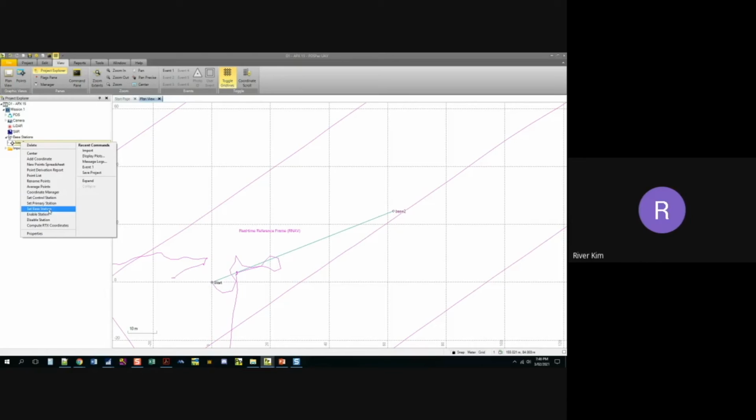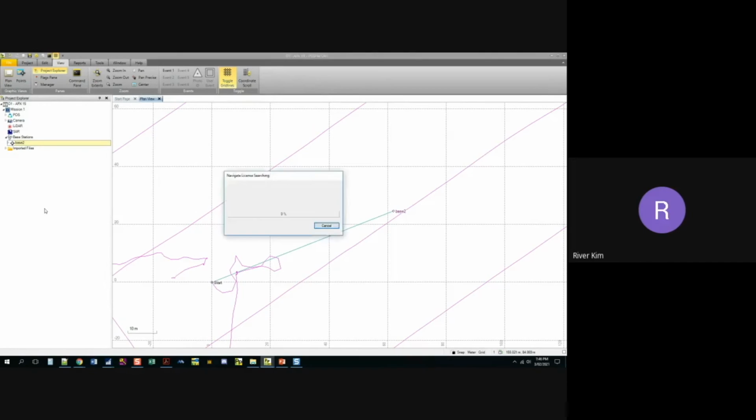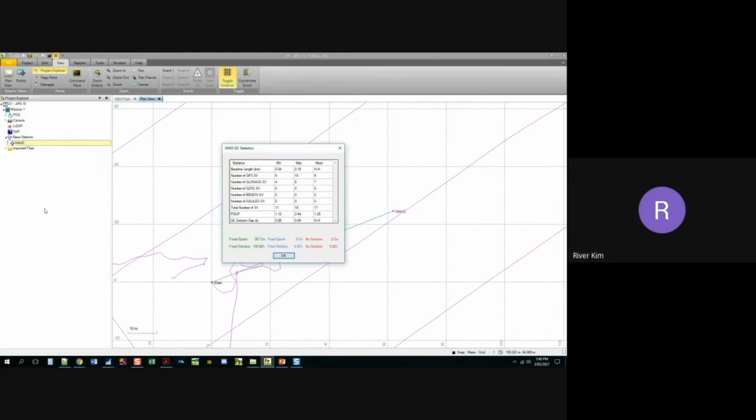So I will press Set Base Station. I'm going to be using single base processing in this example. And if you're importing your own base station, you have to make sure to press Set Base Station first. And once you do this, it's going to go through a QC process. With the QC process, it tells you how much of the base station is fixed compared to your solution, and you want to see a high percentage of fixed.